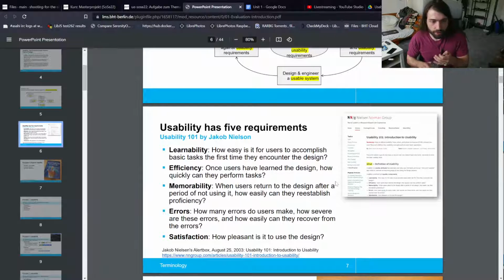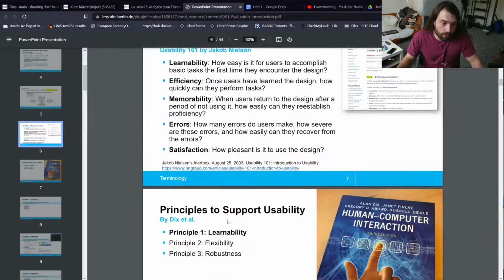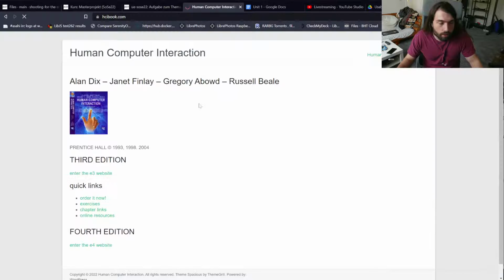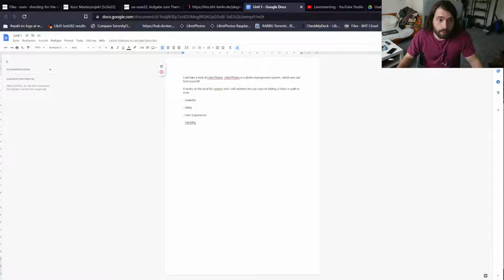All right, there are 2 definitions of it. There's learnability, efficiency, memorability, error, satisfaction. And then we also have a second definition. Please go back. And I think I should start with explaining how to use it.